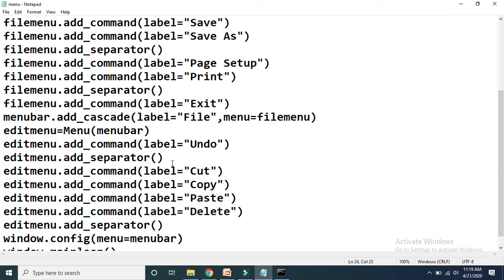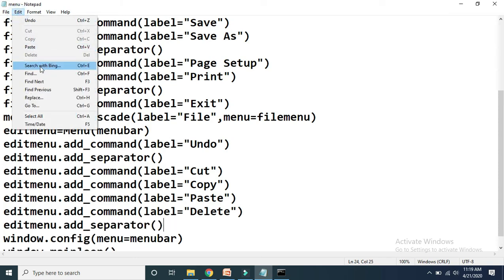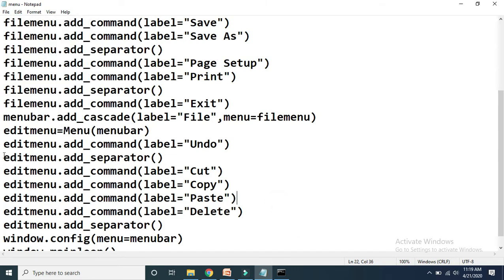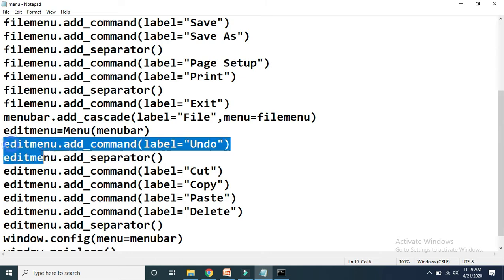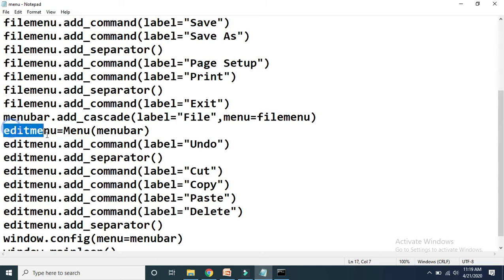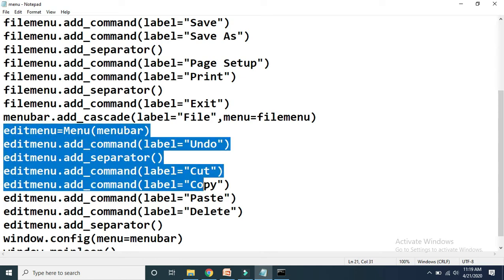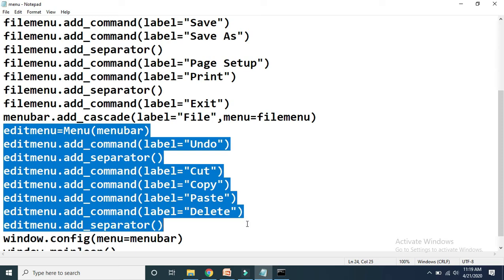Okay, now I am not going to write code for search, being, find, and find next. You have to just copy and paste the same statement. Okay, now see, this is the code for what? Edit. Here we create the edit menu object, and then in the edit menu, by using this code we add some separators and we add some sub menus like undo, cut, copy, paste, and so on.